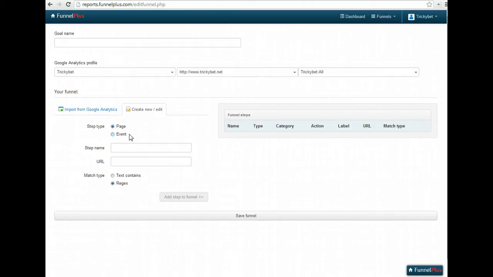It will allow an event as a goal completion, but the actual funnel steps at this time anyway must only be page views. So it's very limiting, and it's only when you start really using FunnelPlus as your de facto way of monitoring funnel conversion rates and completion rates that you really get to understand and appreciate how basic Google Analytics' funnel visualization is in comparison.